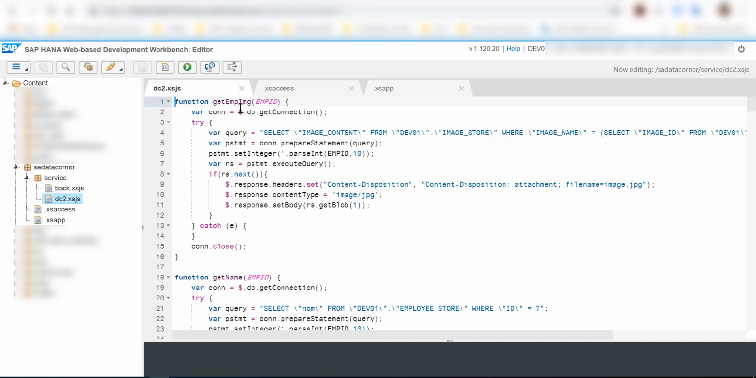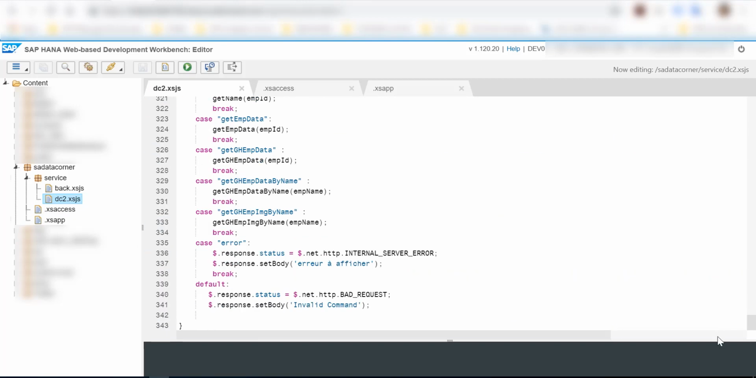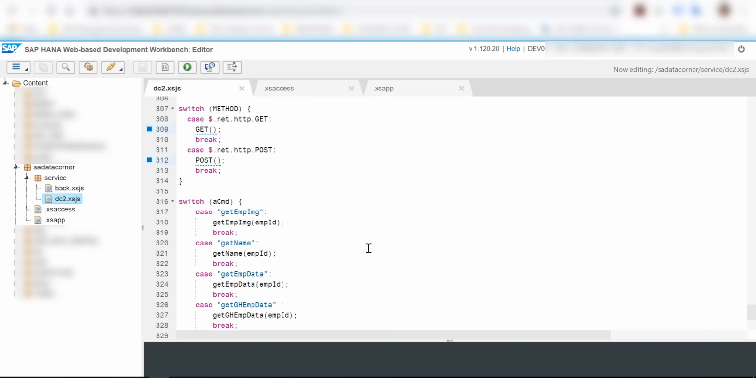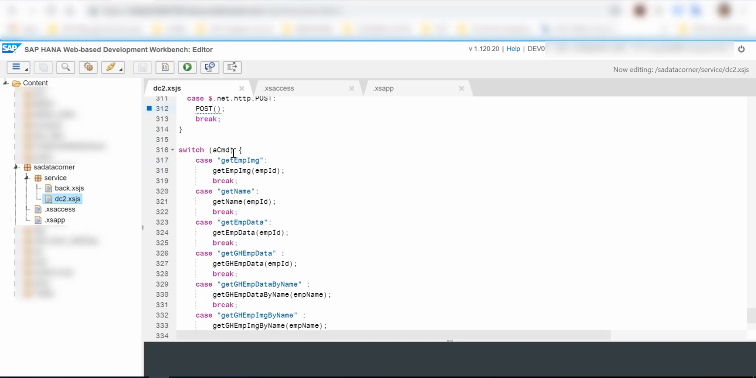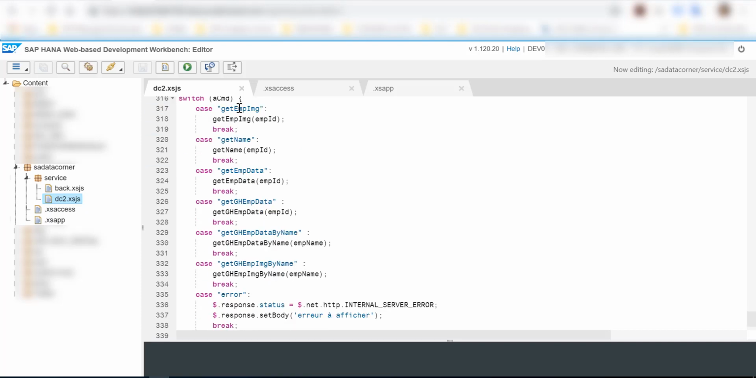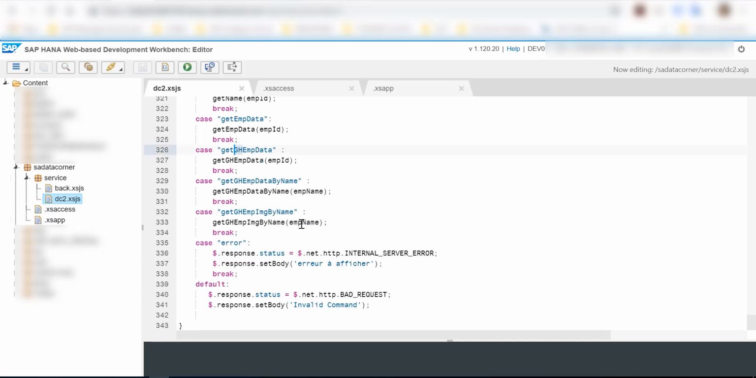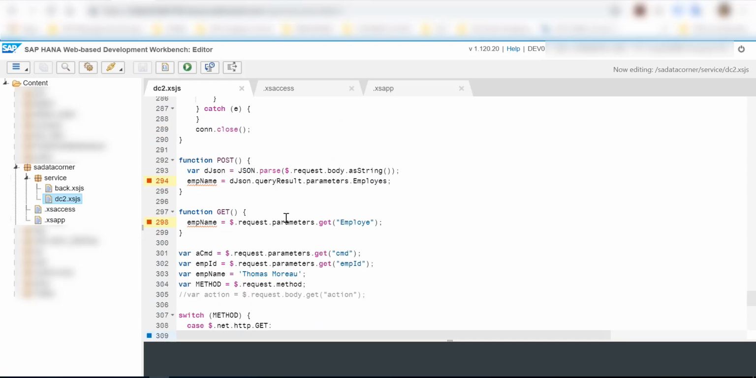As you can see here, if we go down to the bottom, I won't go into the full details of what we're doing here, but basically we consider the method, which is going to be get or post. Then I have the different commands that I'm going to be using, getting just the employee image, the name, the employee data. As you know, in the last step, we'll be connecting this to Google Dialogflow to create a chatbot. So this is the same application, the same commands, but used for creating a JSON that will be interpreted by the Dialogflow of Google.